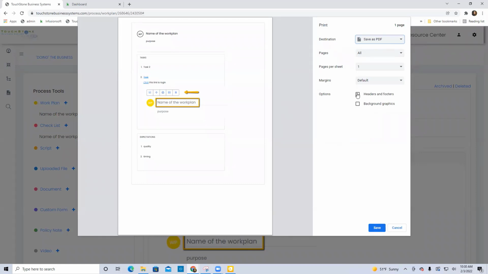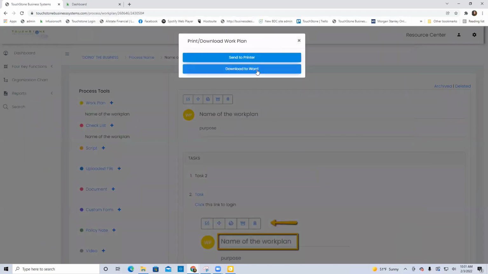Here you can change things like footers and headers. So I have this unchecked, and it removes these little headers and footers that you see on web pages. Background graphics you can get rid of. The other option is to download to Word. So if I clicked this, Microsoft Word would launch, and then this work plan would download to Word.